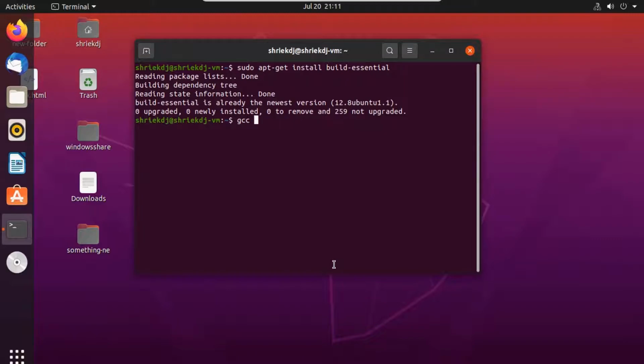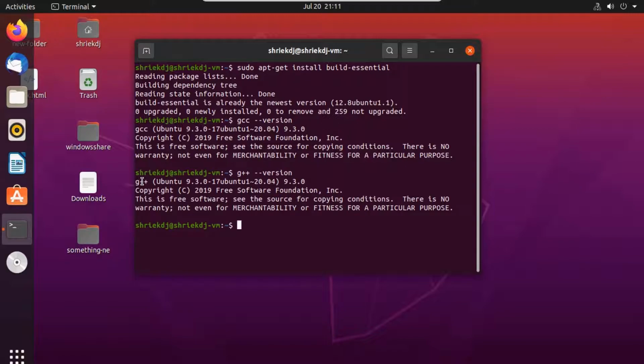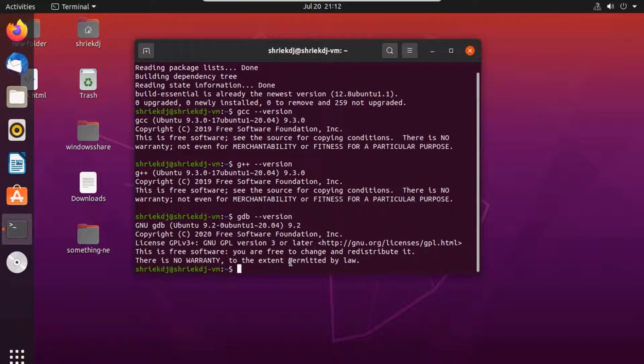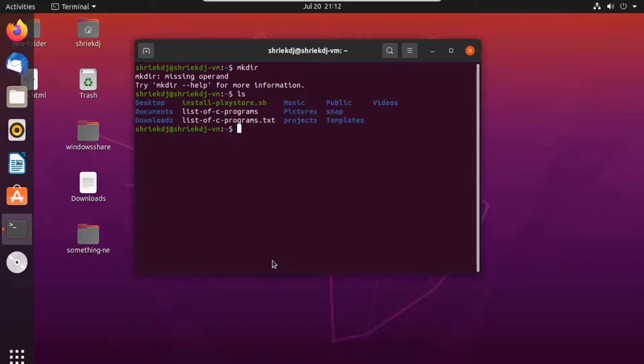After installing that, we can verify this with gcc --version. See, this is installed. Then g++ --version for the C++ compiler. You can also check the GDB version, gdb --version, which is different, 9.2. Okay, clear.